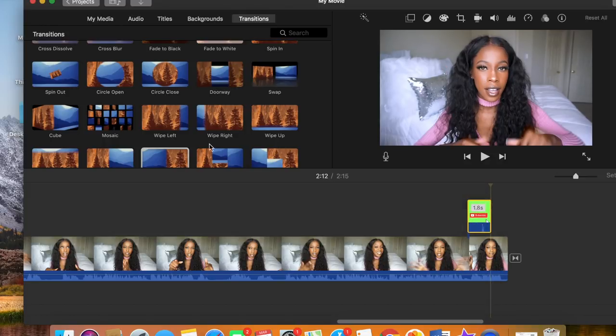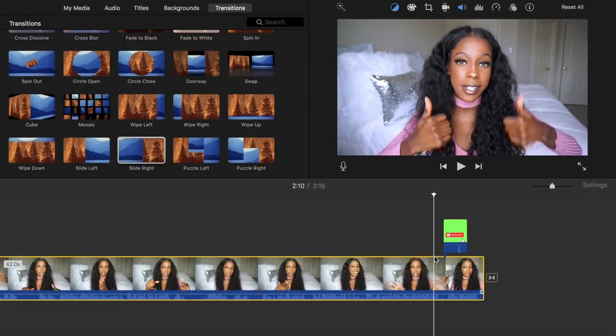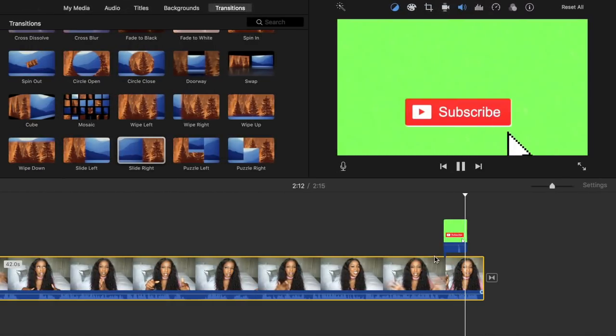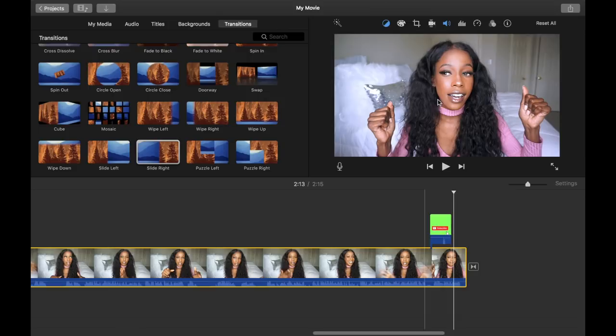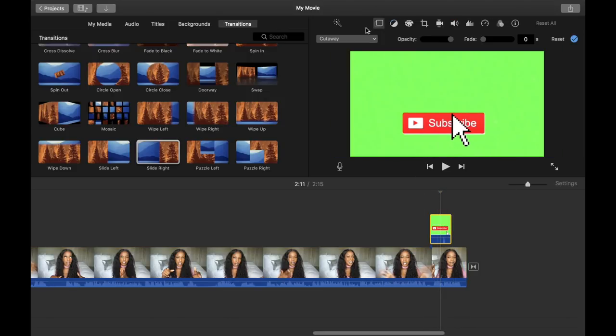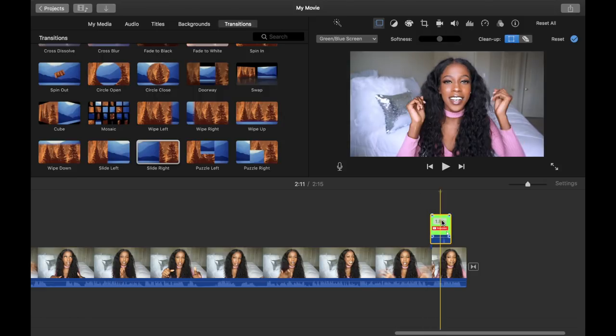So this is the funnest part. iMovie has a green screen video overlay type of thing. And here's how it works. Alright, you want to click the little two boxes. It's going to bring a drop down menu. Click green slash blue screen. And boom, it's just that easy, y'all.